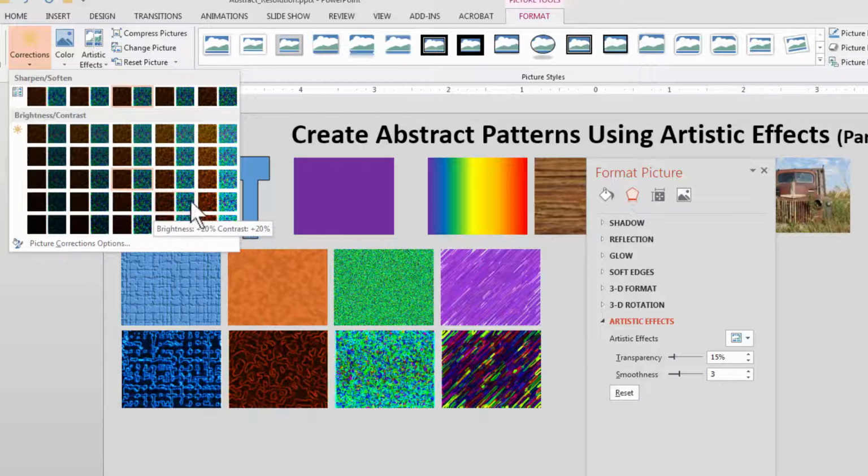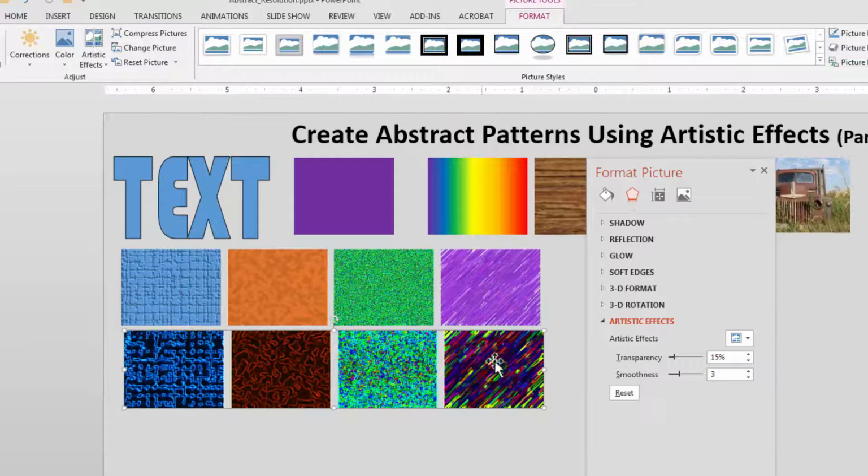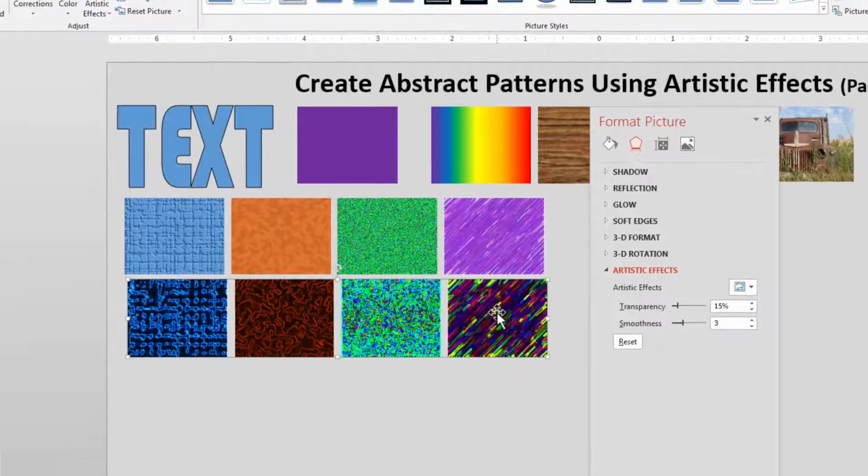So let's see, what do I have? What do I like? So you just run your mouse and find something you like. So maybe I like that. Out of the 4 of these, I think this is the most interesting pattern. So again, they're not always going to be perfect, and some artistic effects combine with other artistic effects differently. So you have to choose the one you like the best.